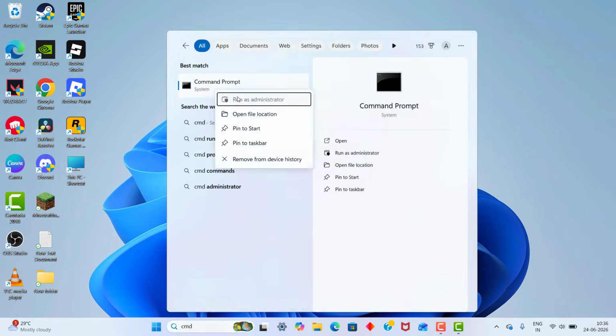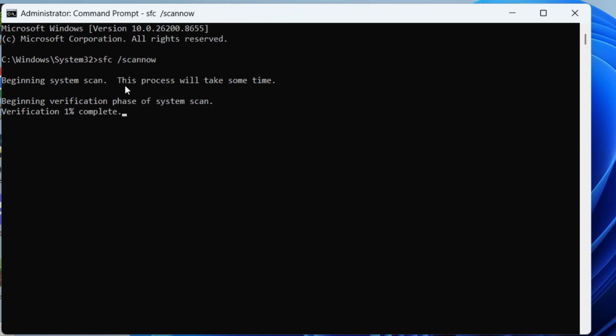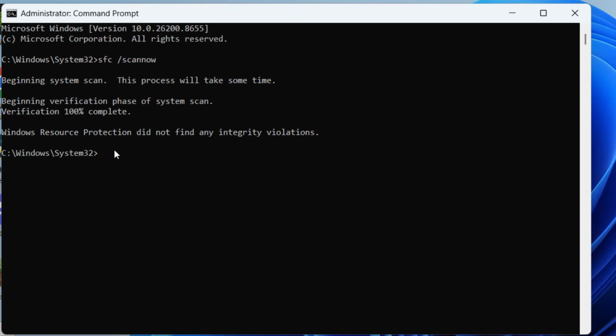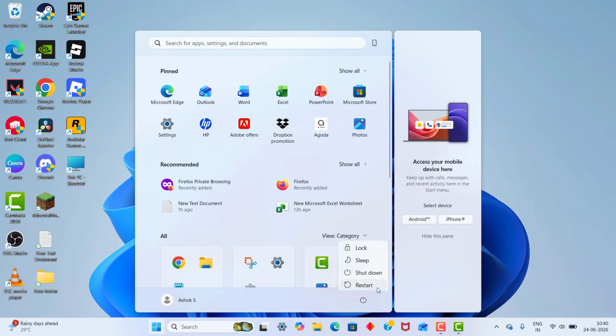Search for Command Prompt, click Run as administrator, and type the following text: sfc space slash scannow. Enter. This process will take some time, so be patient. Wait for a couple of seconds to completely verify. Once the verification is complete, it will throw up a message. If there is any issue, it will rectify it. You have seen now there is no error. After that, exit it and restart your device. Thank you.